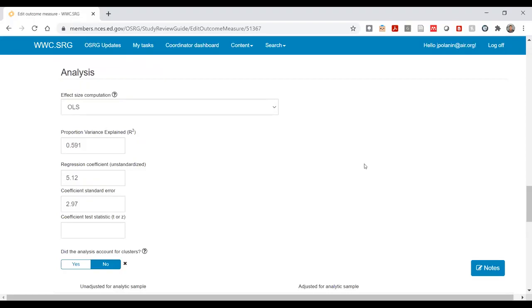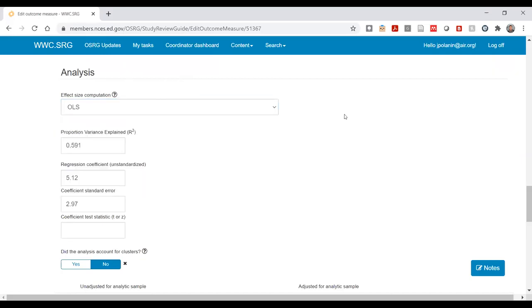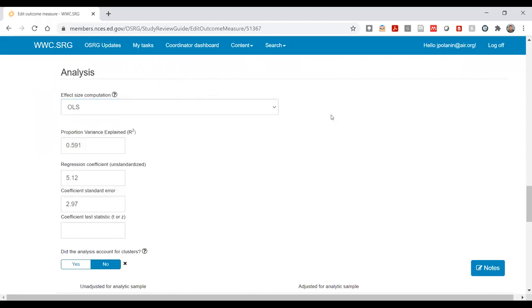The first is that I've chosen the OLS selection from the effect size computation dropdown. So this is because the authors used robust standard errors within a traditional OLS framework to account for the school level clustering. If you were to select HLM2 level 2 here, the effect size and standard error estimations don't change, but you would want to ensure that the correct information is selected. In the future, we may work on additional formulas to discriminate between OLS models and HLM models. But for now, just make sure that you've selected the appropriate one.